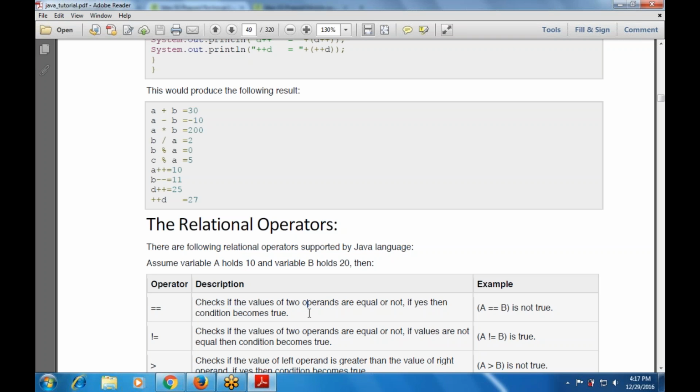That means for checking equality, we use the double equals sign. So we are checking if the values of the two operands are equal or not. If yes, then the condition becomes true, otherwise the condition becomes false.